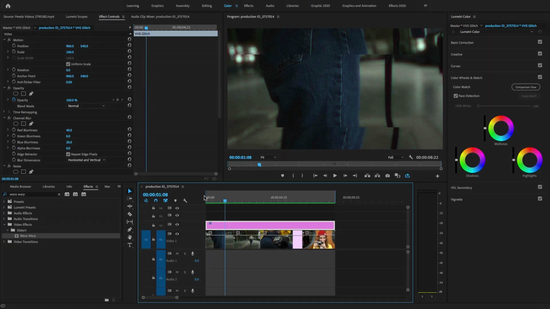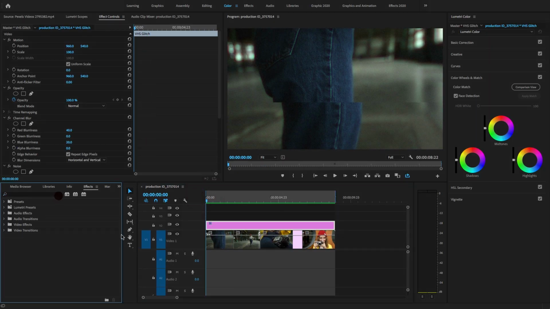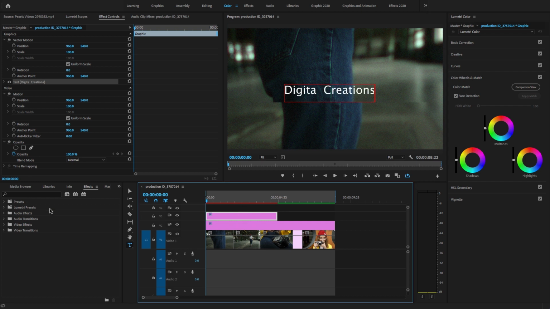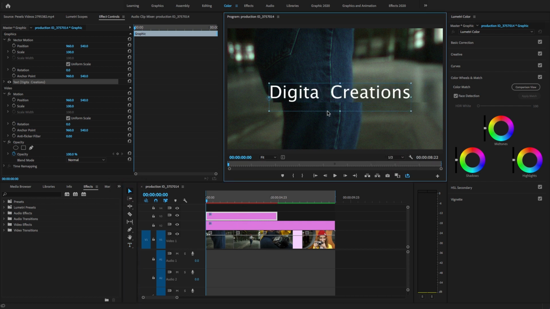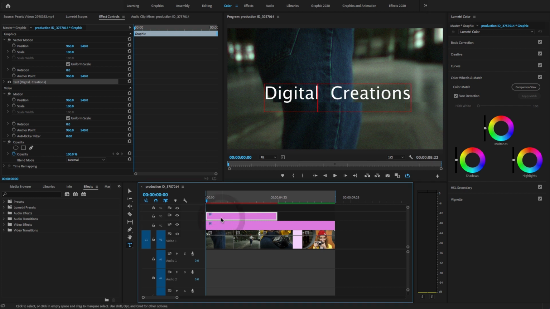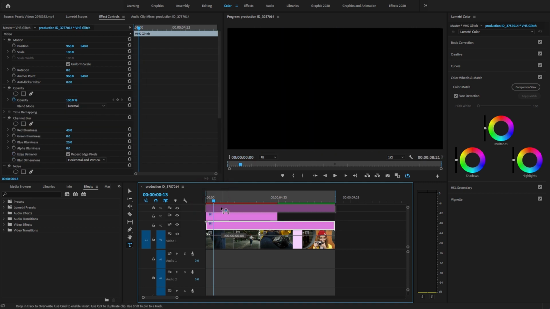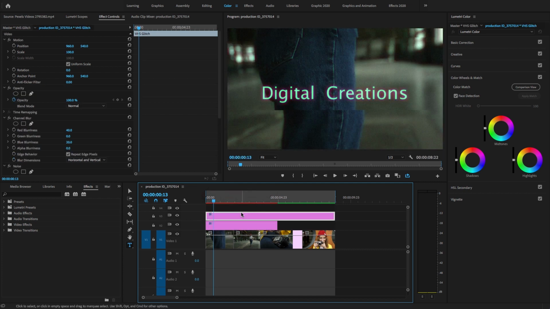But now guys, what happens if some layer is just above? For example, I'm just going to create a text. Now guys, you see this, the layer which is above the adjustment layer is not affected. So anything which is just beneath the adjustment layer is affected. So I'm going to drag this adjustment layer above this text layer to show you the result.